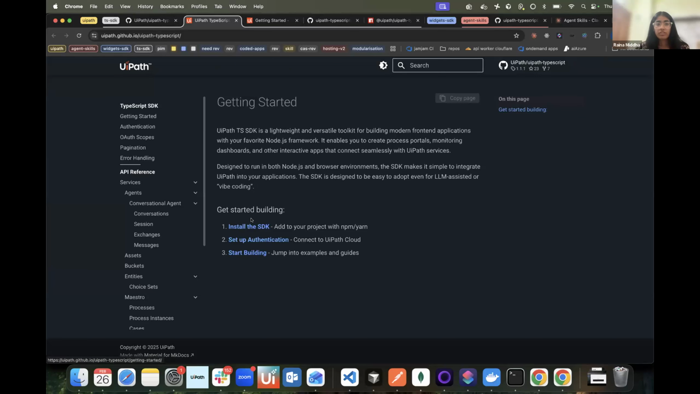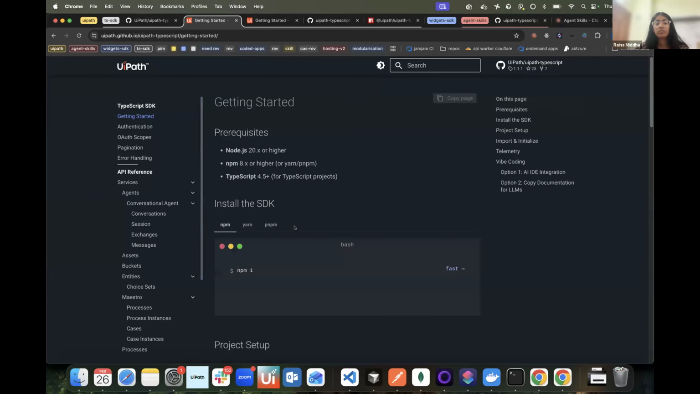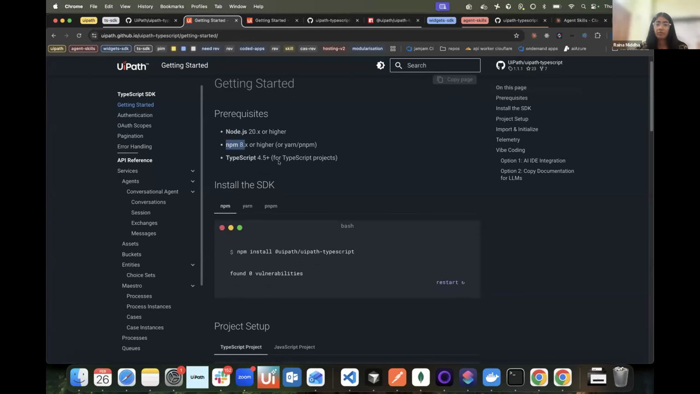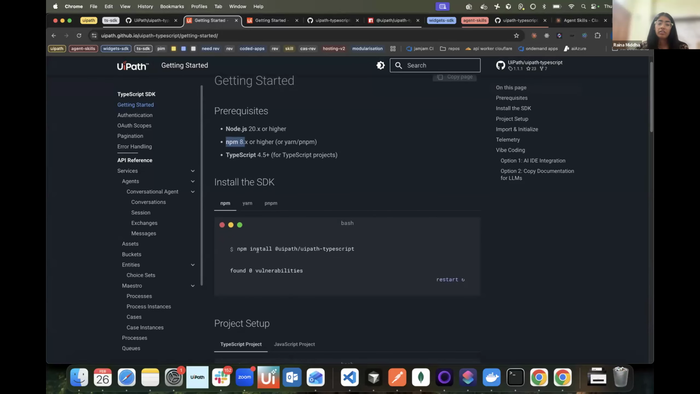There are a couple of things that you need to do before you get started building your own application. As you see on this page, since you are coding your application, you need Node installed on your system, then npm, and the basic TypeScript. Once you have that prerequisite set up, you start your project, and in your project app, whatever you are coding, you can do npm install UiPath TypeScript, then this SDK will be available in your code.